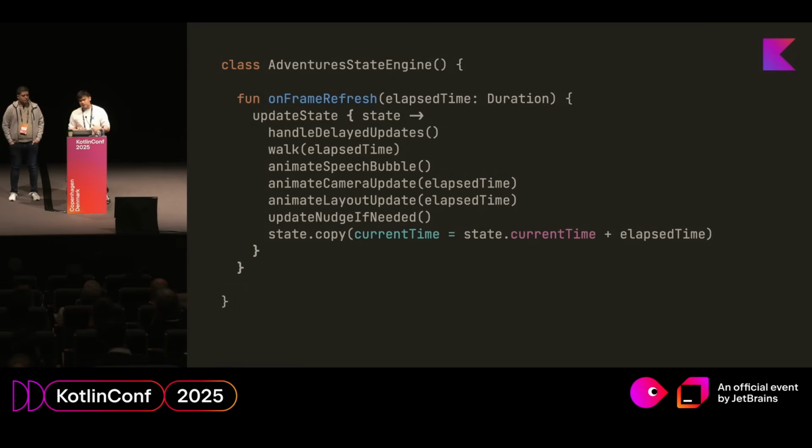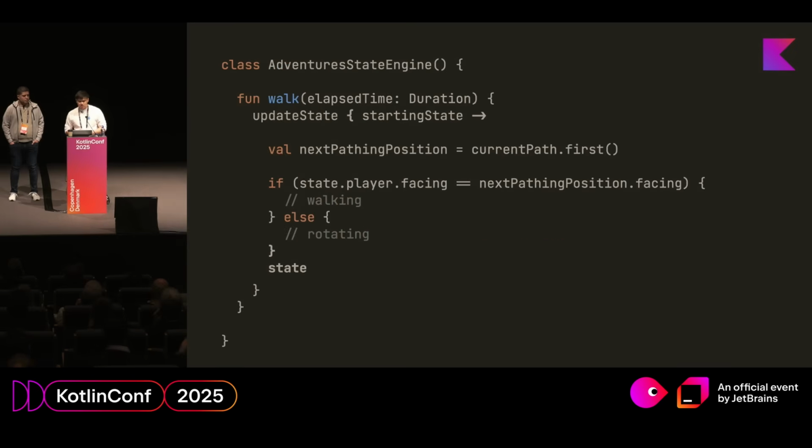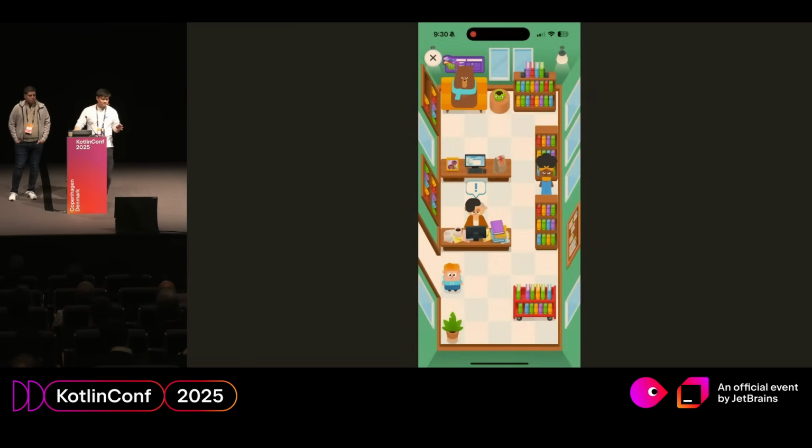It can be connected to a CADisplayLink on the iOS side or a Choreographer on the Android side. And essentially what each of the functions in there does is it updates the state on every frame refresh. In the walking example, it looks at the existing path, looks at the character's existing position, and based on the elapsed amount of time, does a bunch of math and figures out where the character should be next. And with that, we have walking.